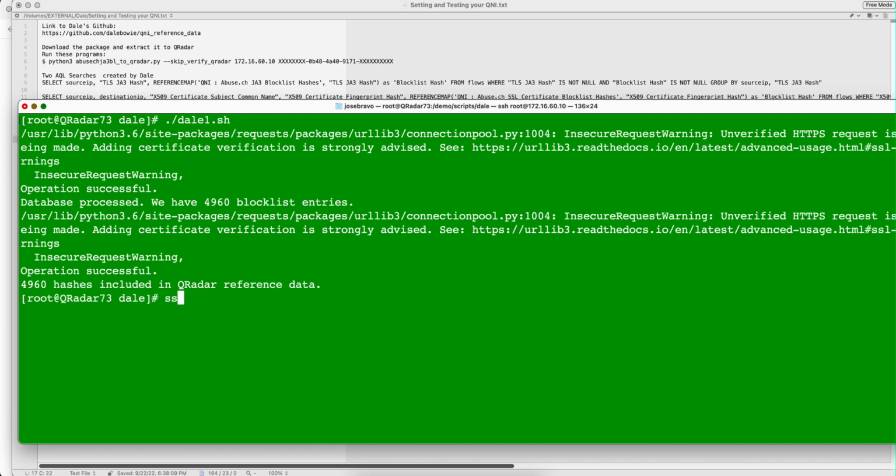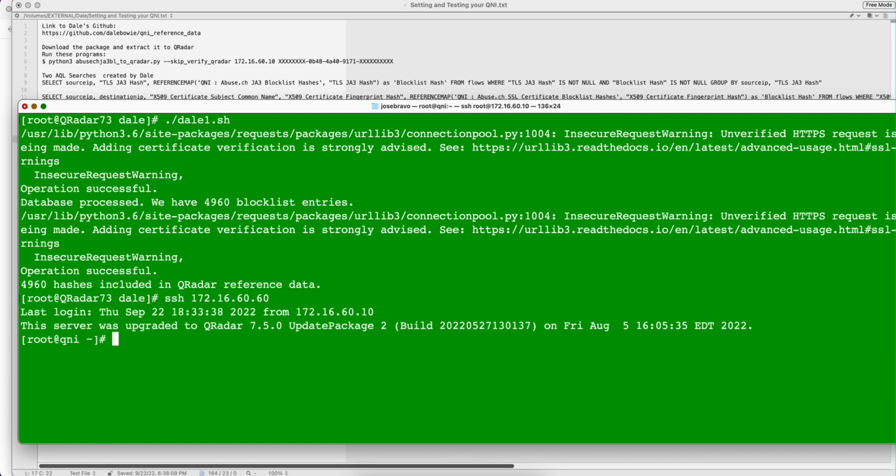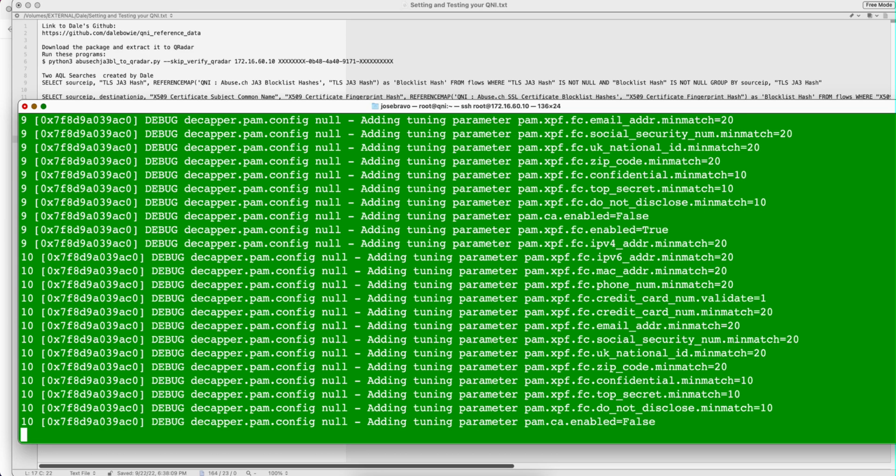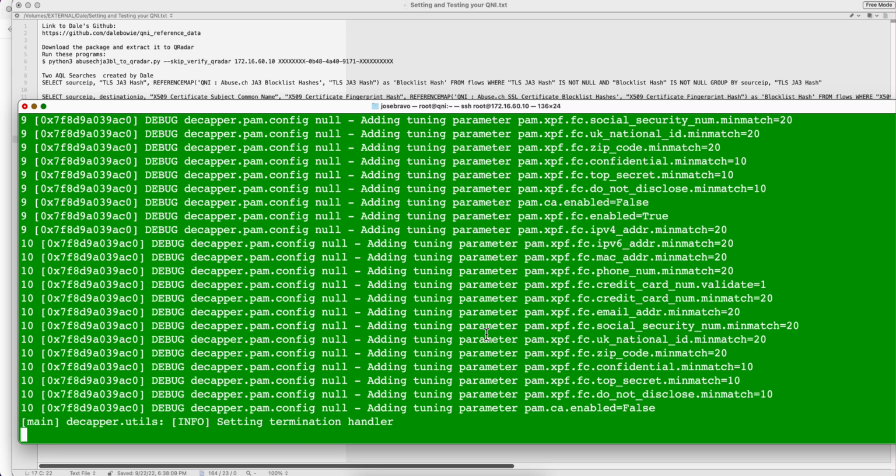So I can SSH into my QNI box, which is 172.16.60.60, and then I paste that command, and when I run it, this is the type of result you should actually see.